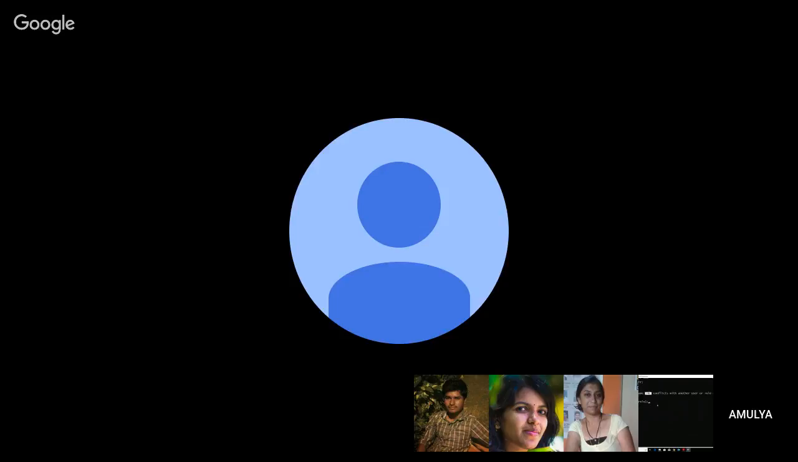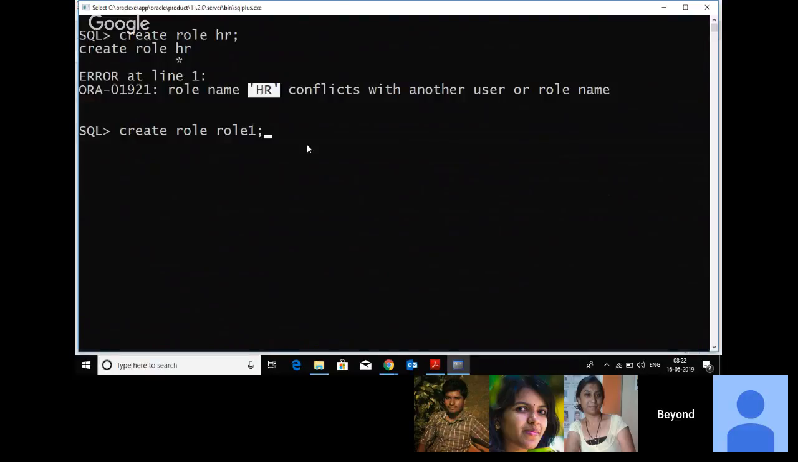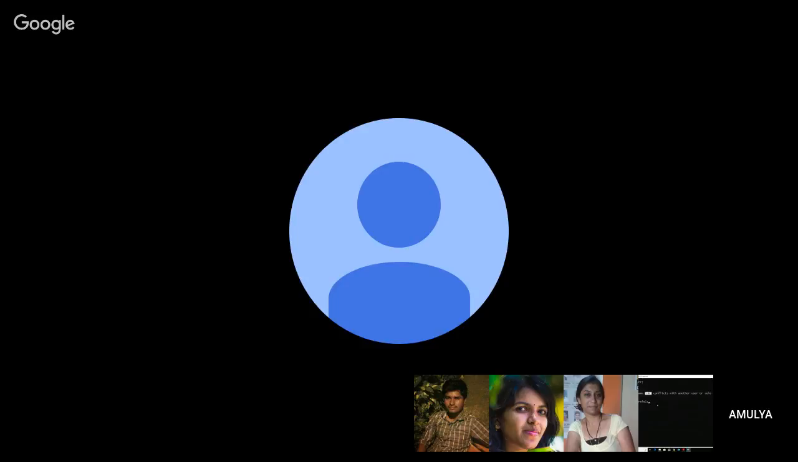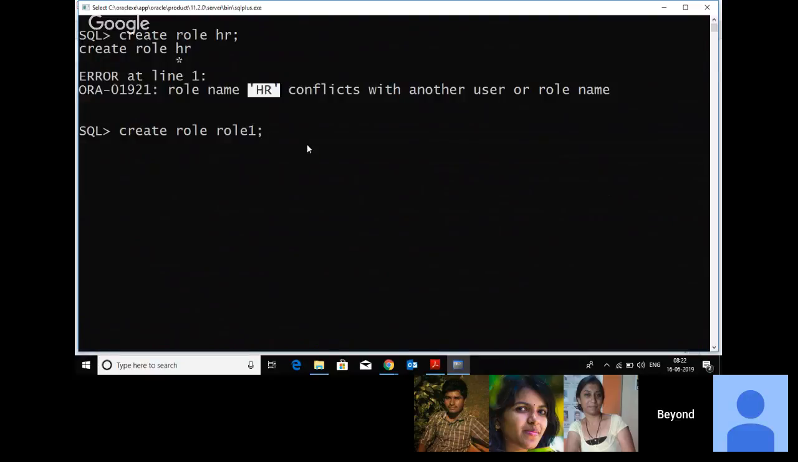Is my answer clear, sir? How would I know what the privileges available are? Previously when I typed, it showed me that the user doesn't have a create session privilege. So I came to know that there is a create session privilege. But there may be a lot more privileges like that. How would I know all the privileges? And how would I know all the roles created?